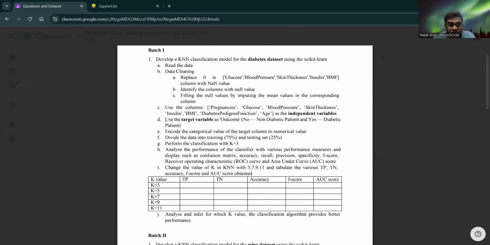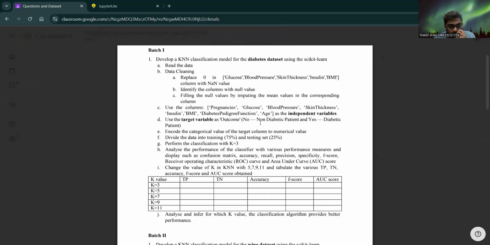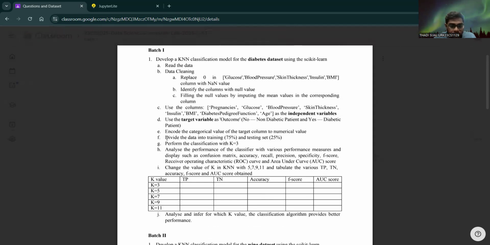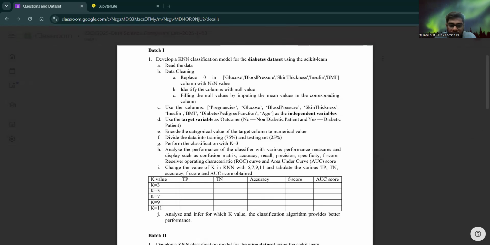Fourth question: use the target variable as outcome, no meaning non-diabetic patients, and yes meaning diabetic patient. Encode the categorical value of the target column to numerical value. Sixth one: divide the data into training 75% and testing set 25%. Perform the classification with k equal to 3.